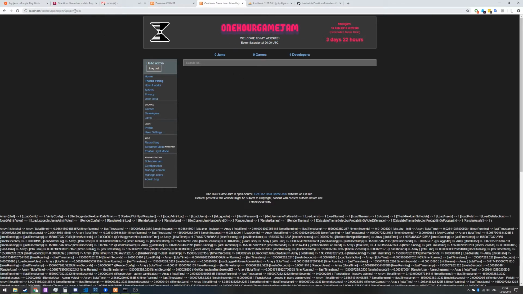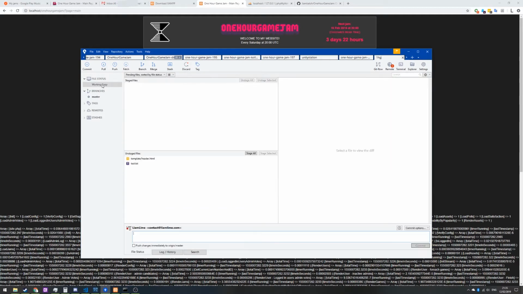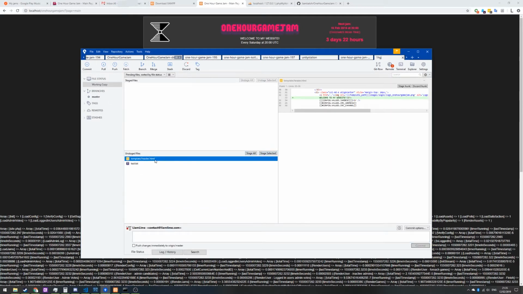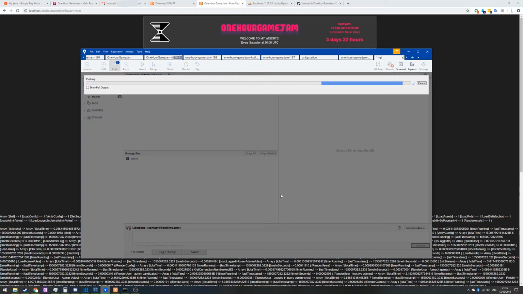But if you want to actually get this onto OneHourGameJam.com or into the repository, you will first need to go back to SourceTree, click on working copy, select all the files which you've changed, and only those, please. Select stage selected, write what the change actually was, such as a new welcoming header, then commit, push, yes.